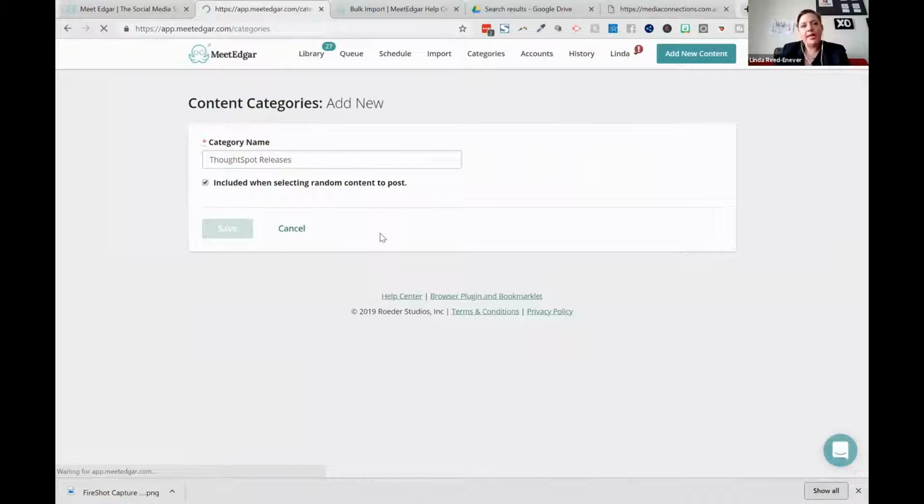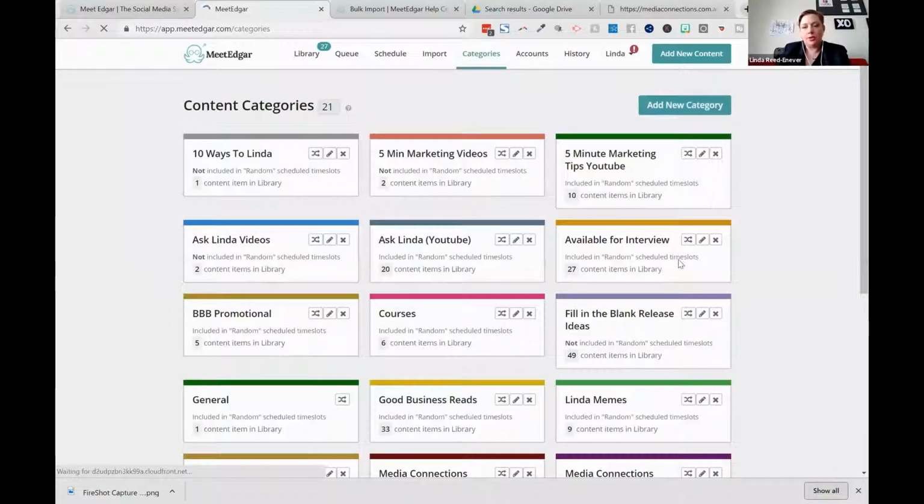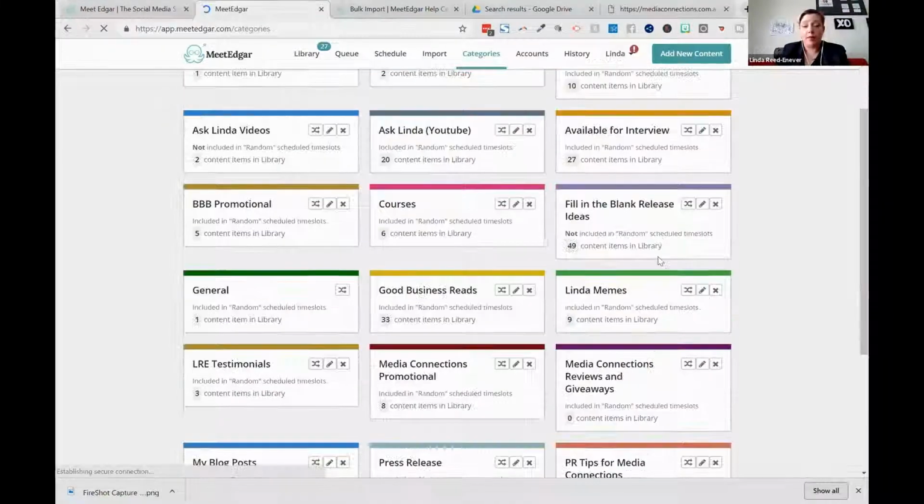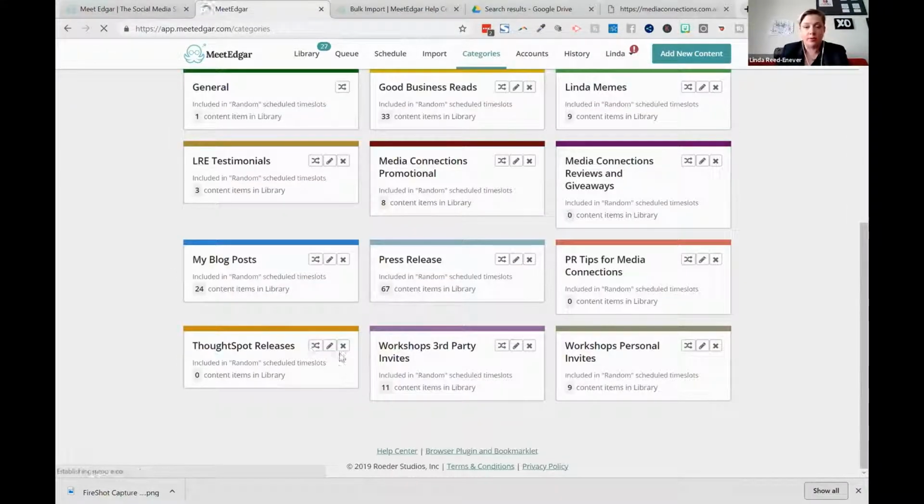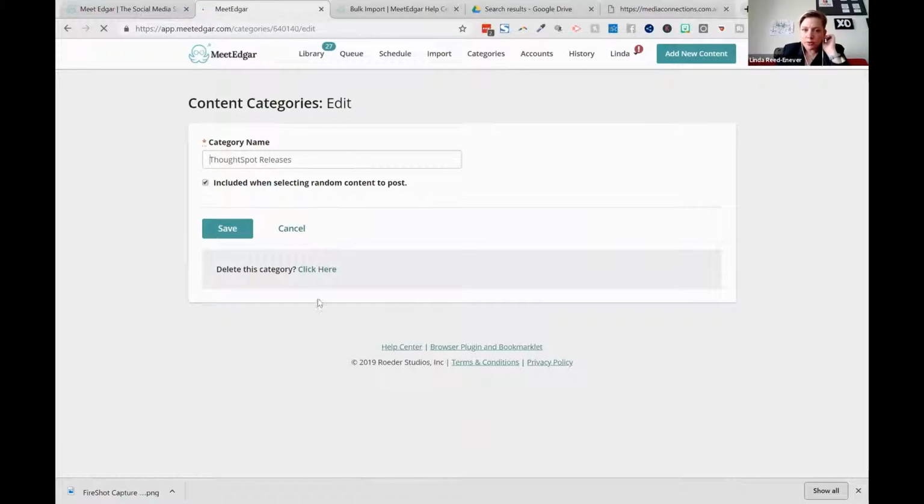Now, when I create the category, I also get the opportunity to choose which social accounts it goes through to when I create the import. So when you go to the ThoughtSpot category here, I can also edit it, and I can just choose the category name.